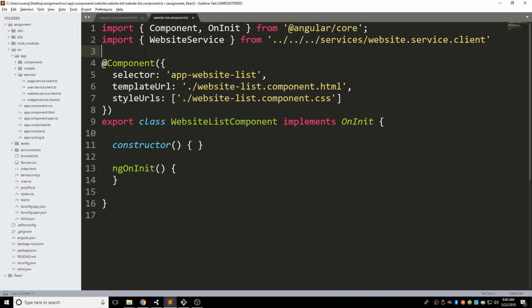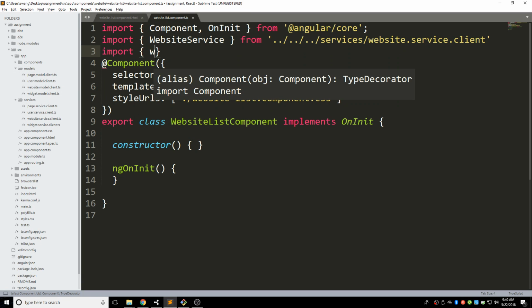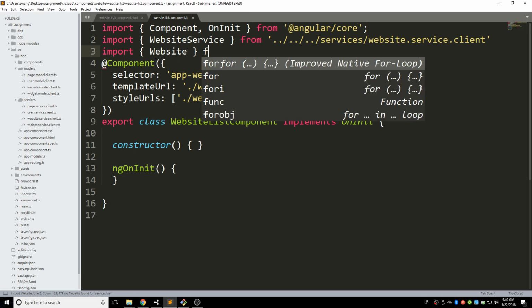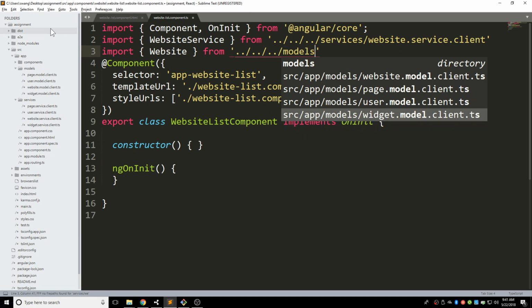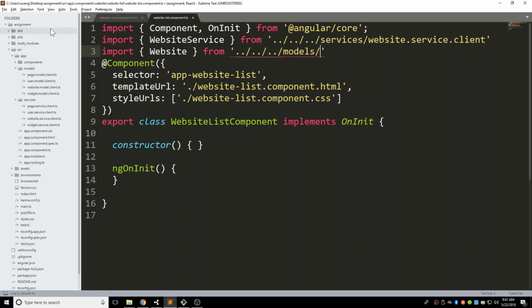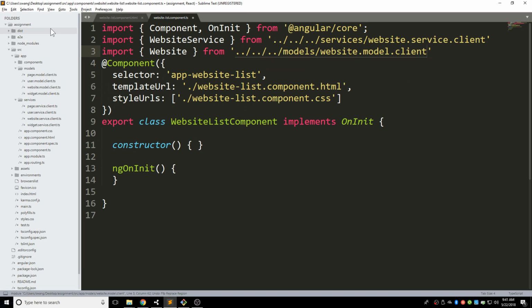And we also want to import the model. So we will import the website model here. It will be website from, and we do the same thing again. It will be ../ go to the app folder, then we go to the models folder, and then we're looking for the website model client. Oops, website model client, like that.